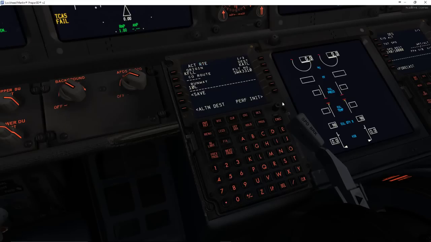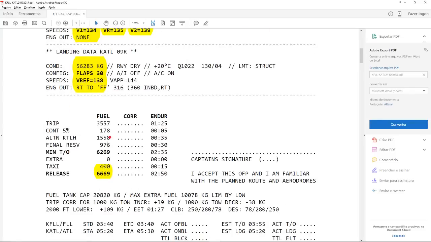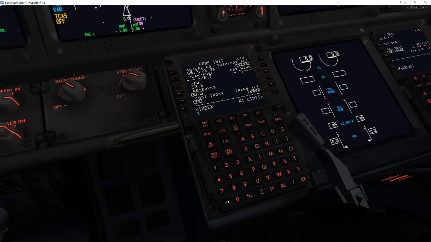And now perform initiation, zero fuel weight. The reserve for this flight is 1.5, 0.1, 0.9, would be more or less 12.6, more or less, you know. You don't have to be precise, it's just an alert threshold.